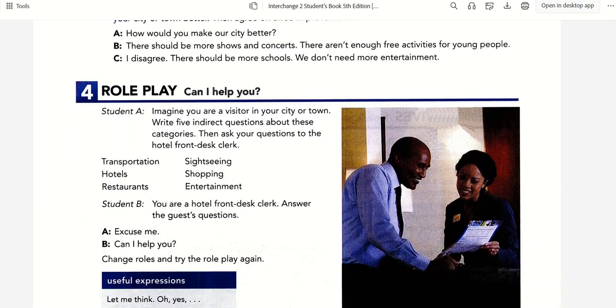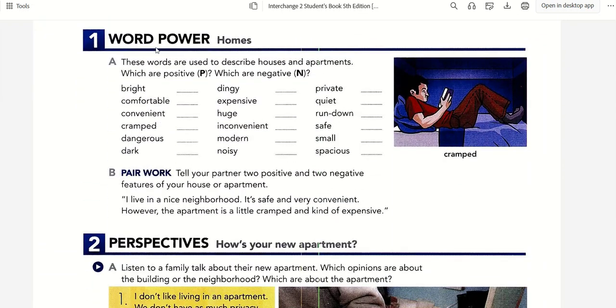Word power, homes. These words are used to describe houses and apartments: which are positive, which are negative? Bright is light. Comfortable is easy to use. Convenient and comfortable are synonyms; they mean the same, easy to use.